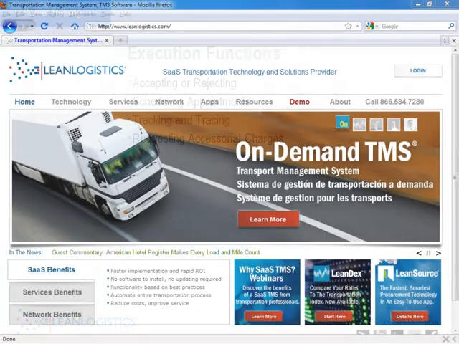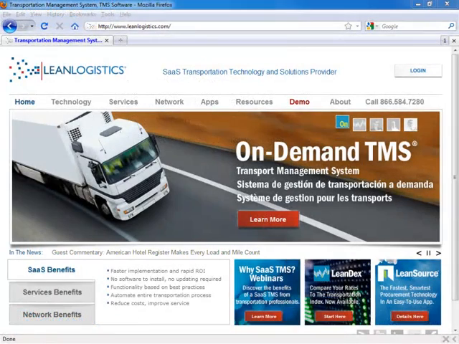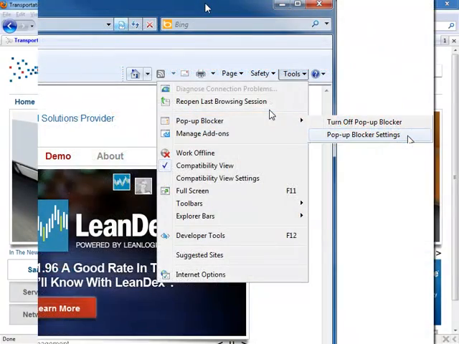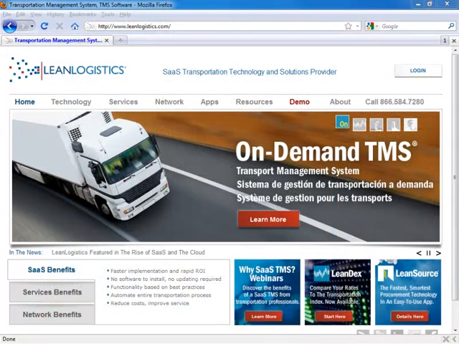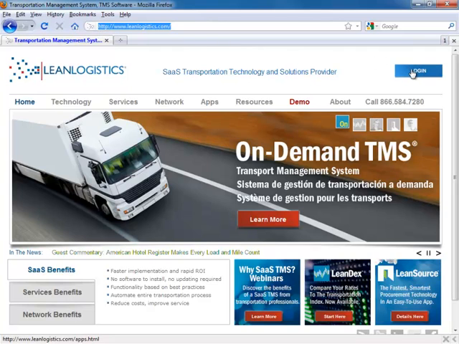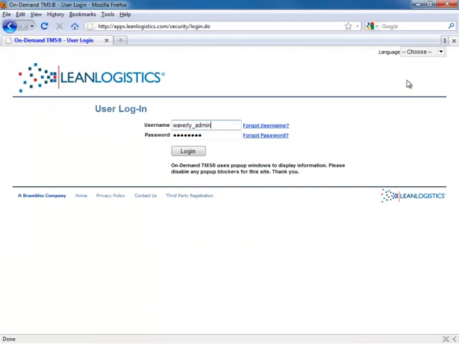Before we begin, it's worth noting that the Lean Logistics On-Demand TMS utilizes pop-ups, so please allow pop-ups for this site. Navigate to www.leanlogistics.com and click the Login button in the upper right-hand corner. Once at the login screen, we recommend that you bookmark this page for faster access in the future. You can begin by logging in.